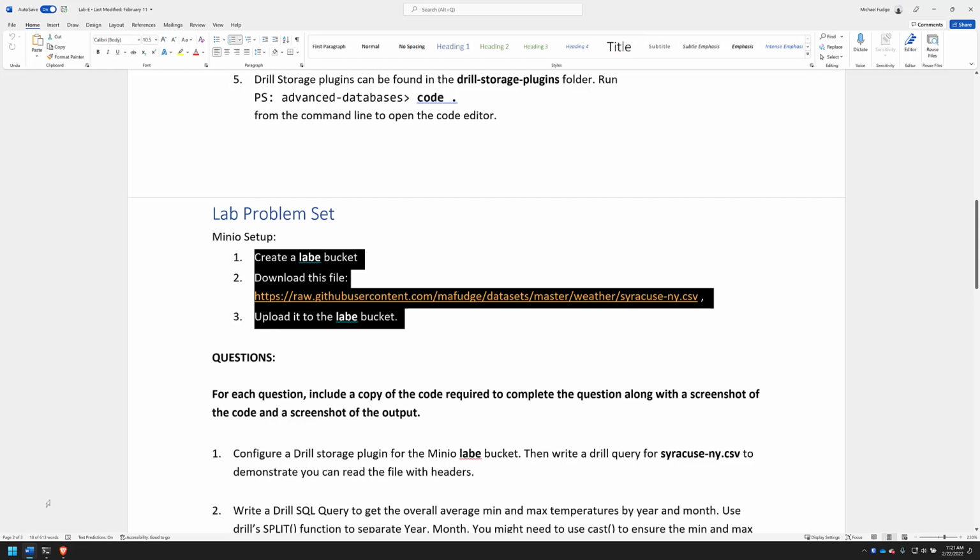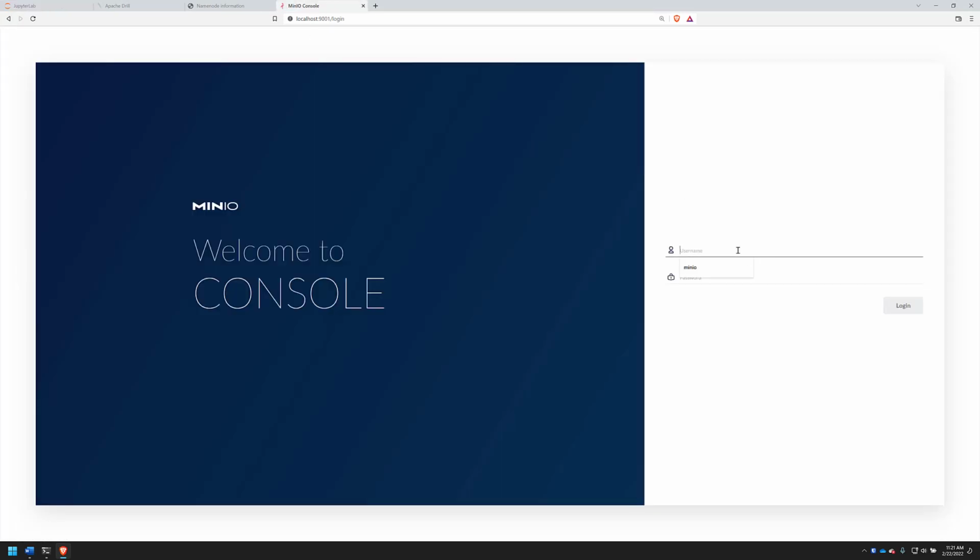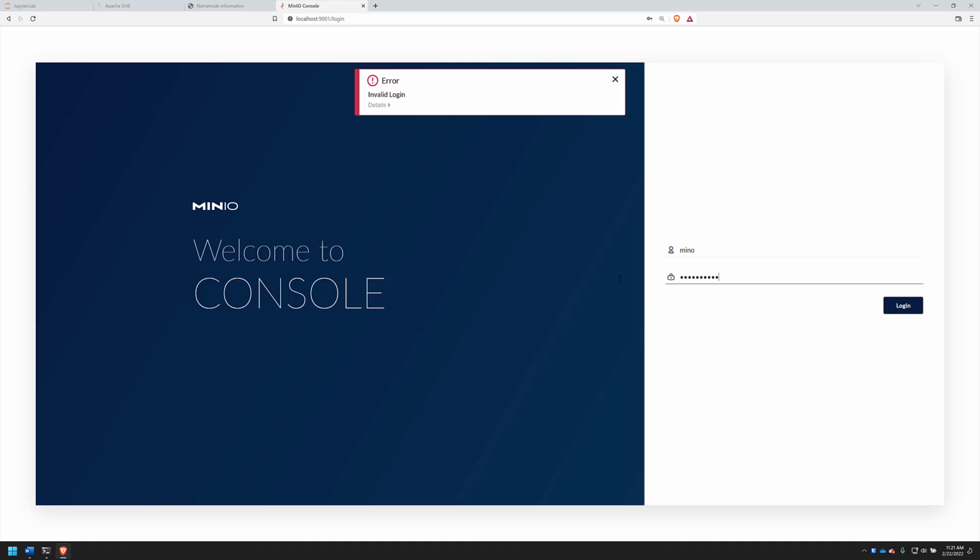So I'm going to just be lazy and use the MinIO web UI. I mean, I could do it from the command line. I don't know. I'm just going to go with the way that probably most of the students are going to do it. And let's sign in. Oh boy. Okay. There we go.